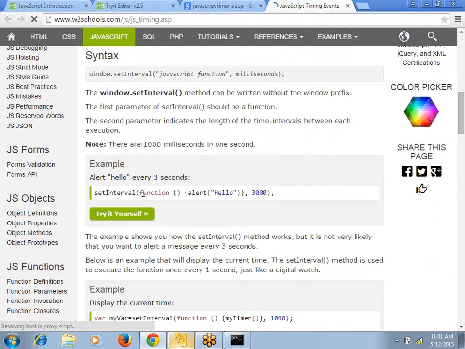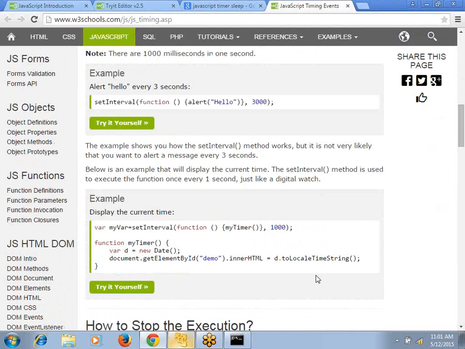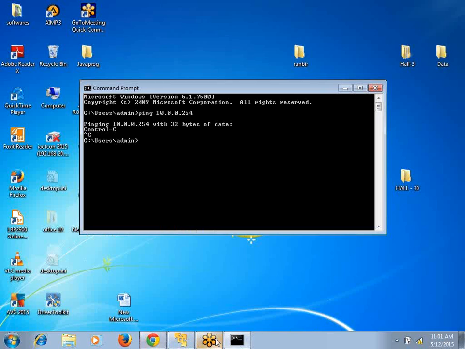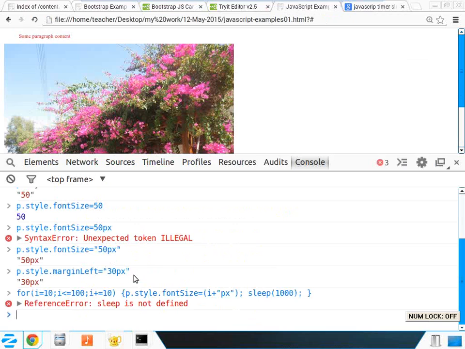Window dot setInterval. setInterval. For everything, my timer. So setInterval is a function. setInterval can do that. Let us check it. setInterval. setTimeout.